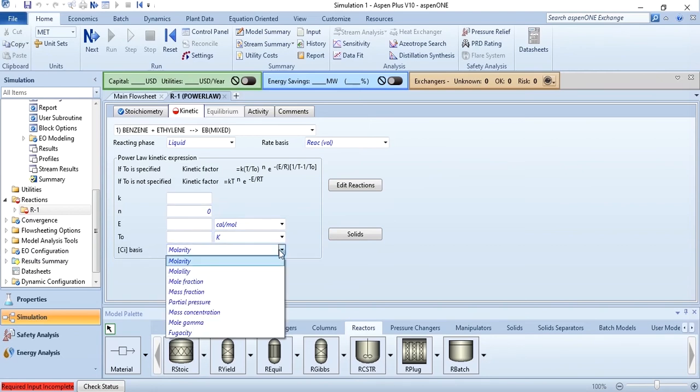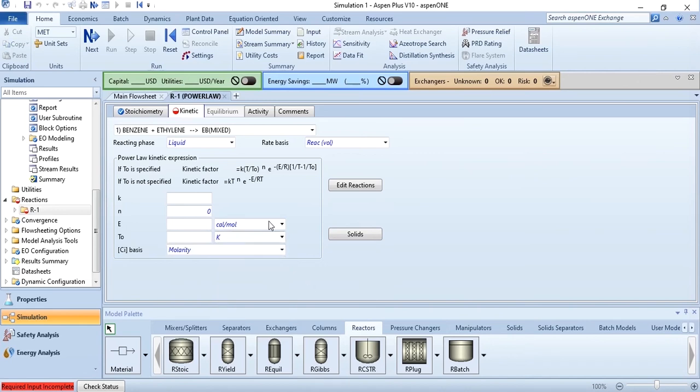There can be other concentrations like molality, mole fraction, mass fraction, partial pressure, and so on, but it depends on the provided units. So what is the value of K? It is 1.528 E of 8. And first convert this unit to joule per kmol. All the information is now completed. So simply click on run, and once after running the results are available and you see reacting phases in liquid.